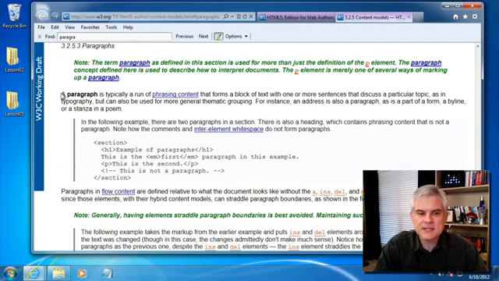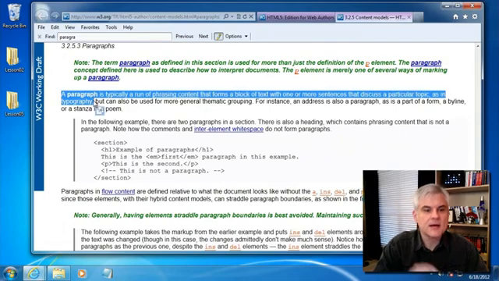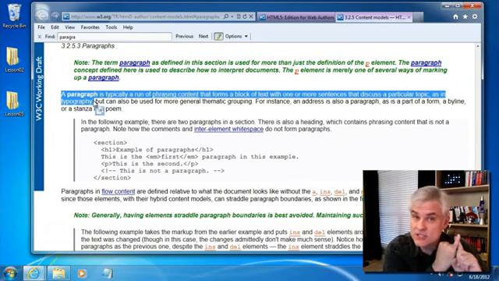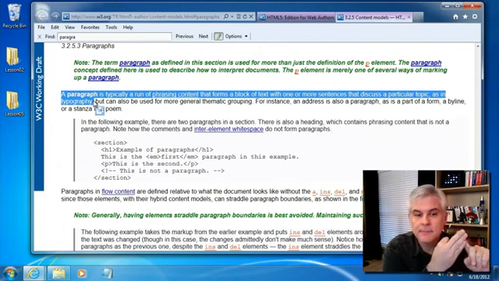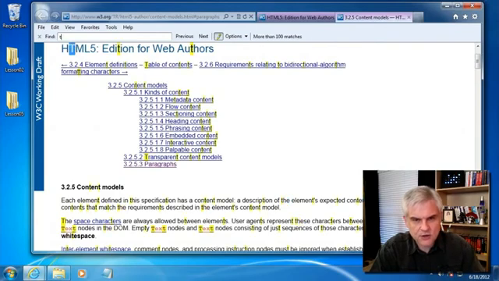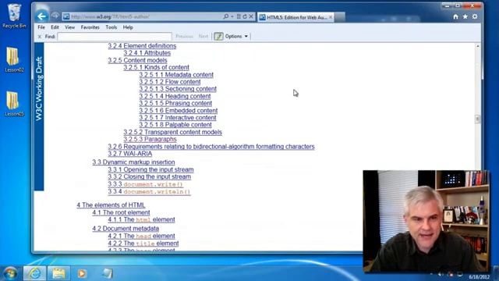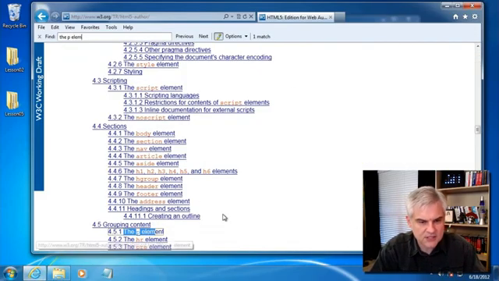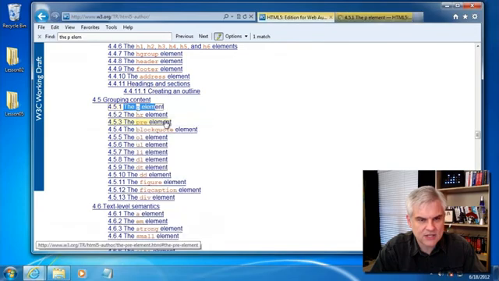A paragraph is typically a run of phrasing content that forms a block of text with one or more sentences that discuss a particular topic, as in typography, but can also be used for more general thematic grouping. For instance, an address is also a paragraph, as is a part of a form, a byline, or a stanza in a poem. And we'll see good examples of each of these in just a moment. In fact, let's do this. Let's get rid of that and go back to our table of contents, Control F, the P element, where we'll see some good examples of the paragraph tag in use.